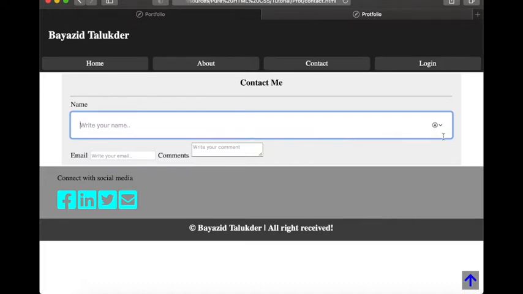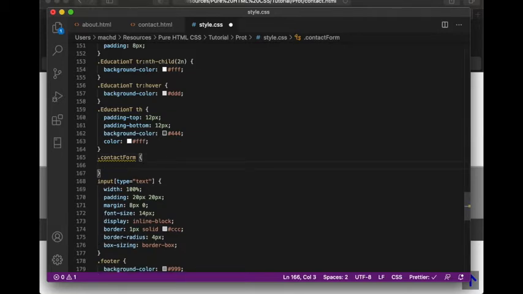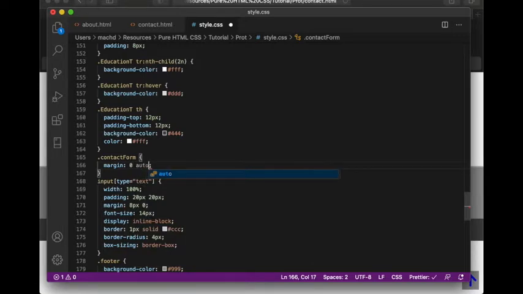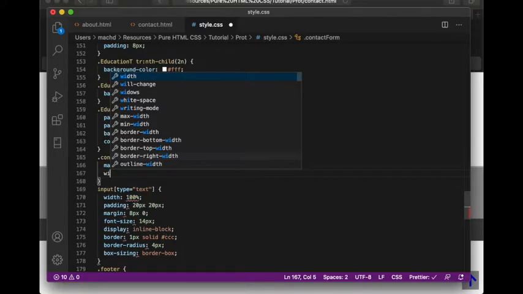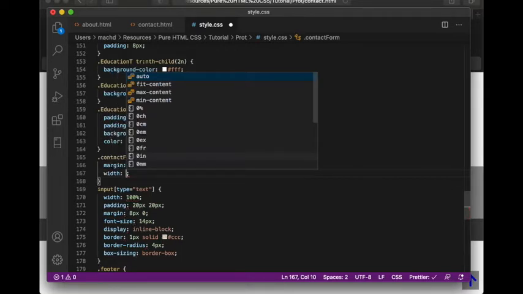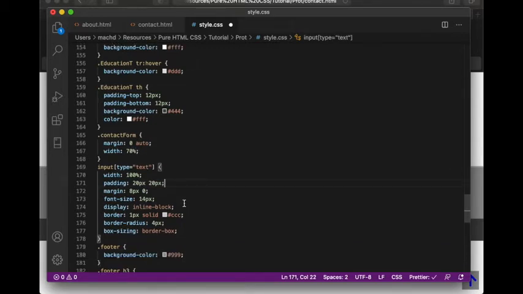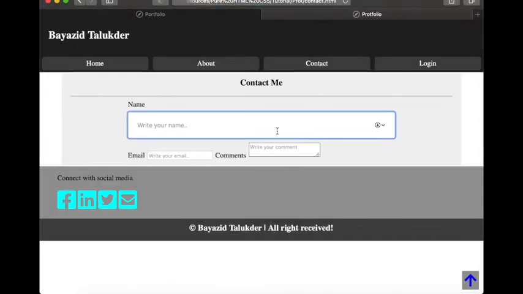It is too big, so let me give width to the contact form. Let's say margin 0 auto, so that it aligns in the center, and then width, let's say 70%. Okay, let's save it. Now you can see it has become a little smaller as I gave it 70%. I will work with it later.